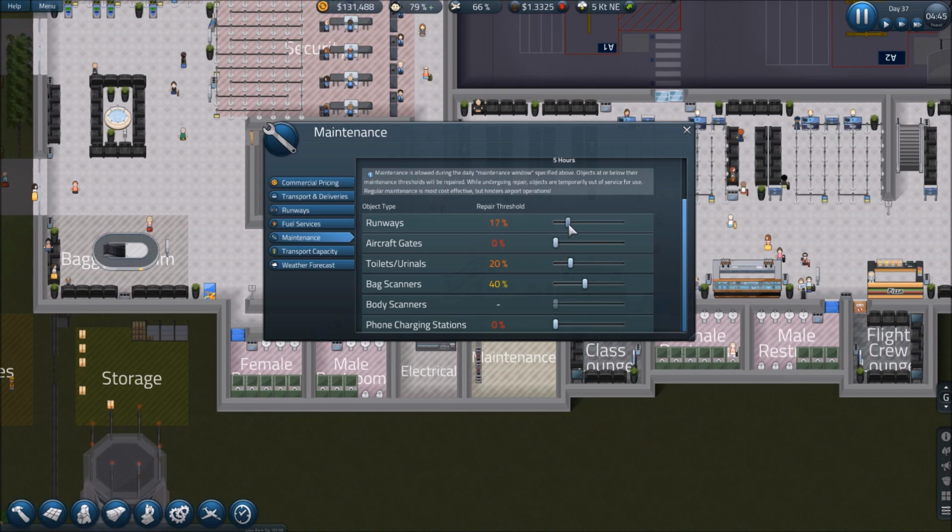All right, so the runway, we're going to put up to like 50%. And it takes time for that to degrade. I'm going to say the same thing for aircraft gates. So that means at the next maintenance window, if it's 50% or below, it will get fixed. All right, and that's what's important. You need to get it fixed during the maintenance window, so you need to have enough wiggle room here.